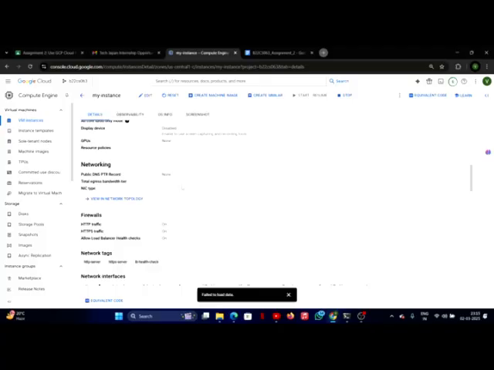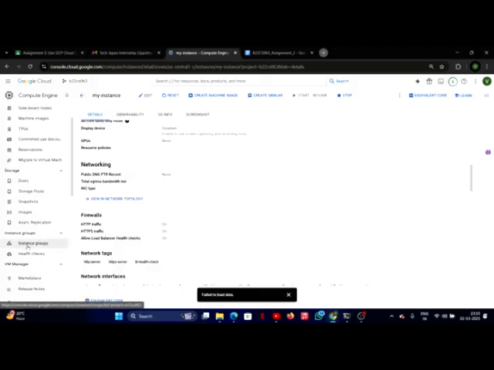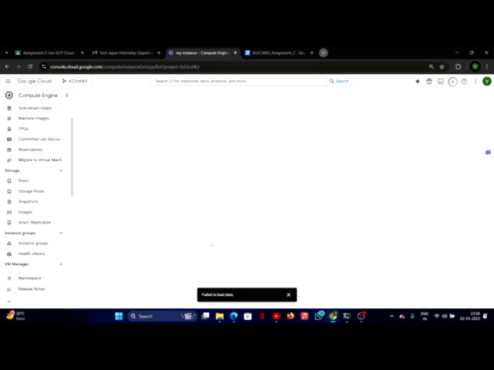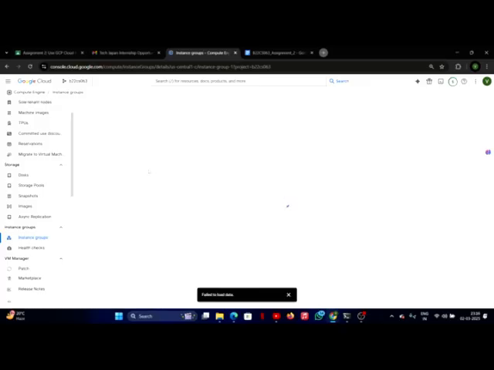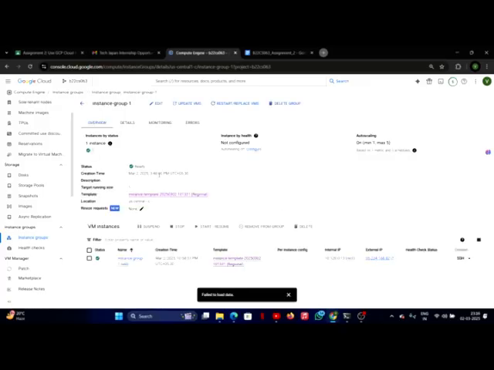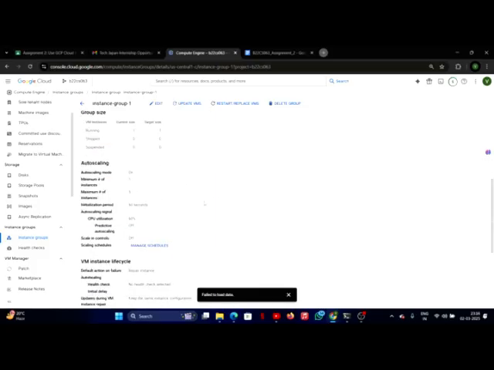And the second step is setting up auto scaling. To make sure the system can handle more traffic automatically, I created a managed instance group with auto scaling. I set the scaling policy to increase instances when CPU usage goes above 60%. The system can scale between 1 to 5 instances based on the demand.